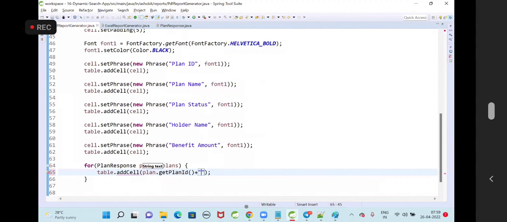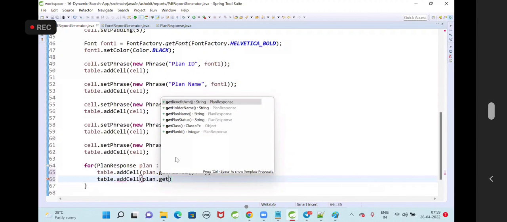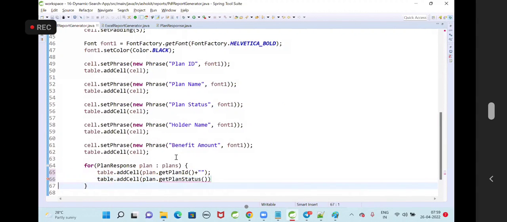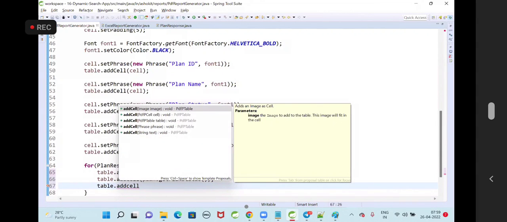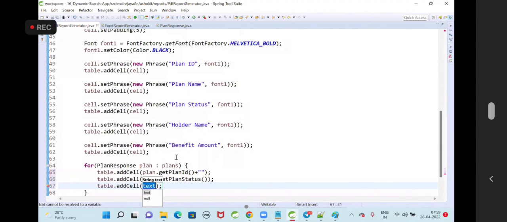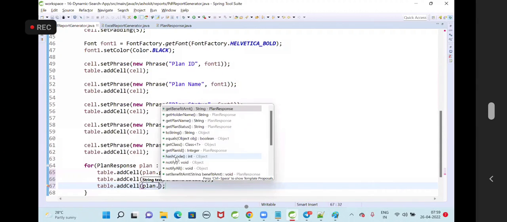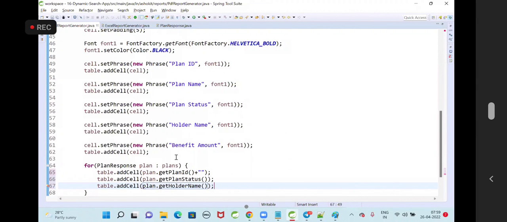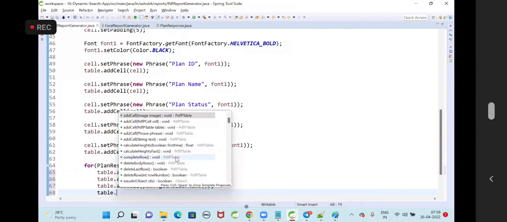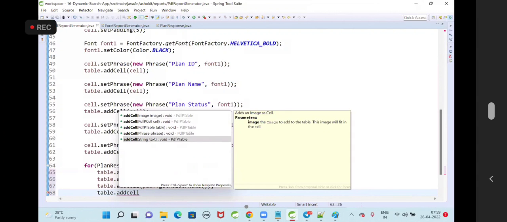Table dot add cell of plan dot get plan status. It is a string value directly, no problem. Table dot add cell of holder name, plan dot get holder name. Table dot add cell of plan dot get benefit amount.